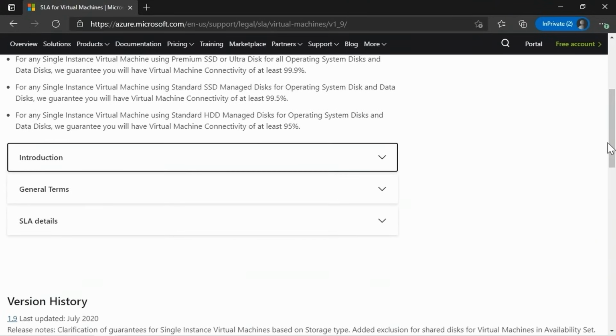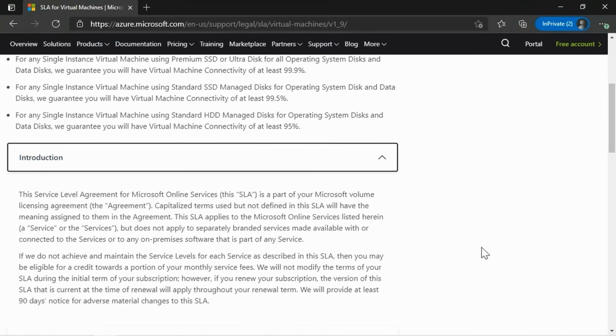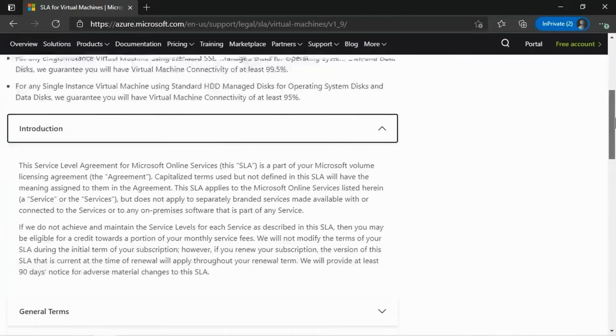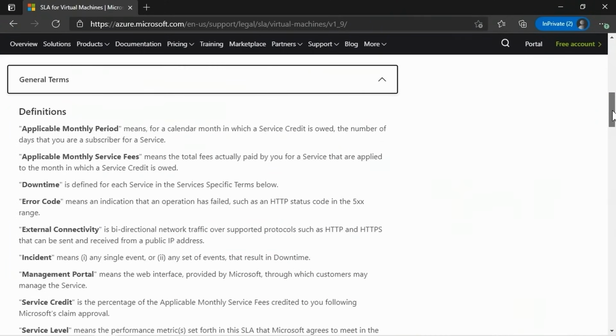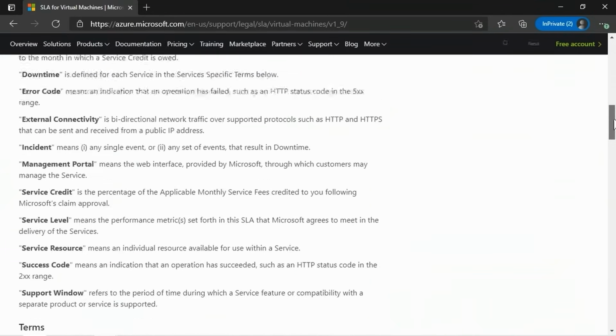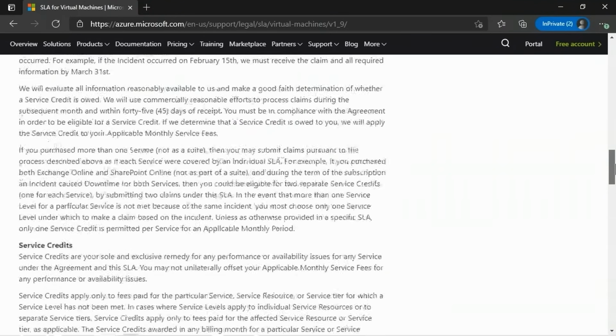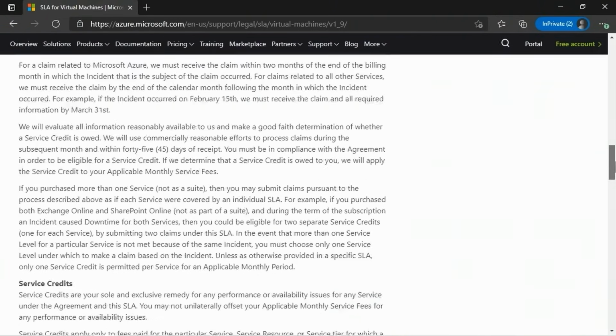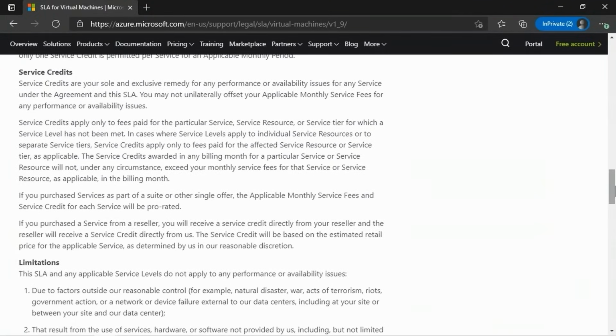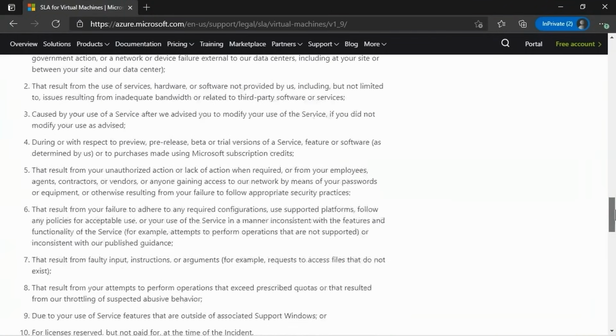And now I can open up the introduction section of this service level agreement, under which I then get a list of general terms. So think of this as a definition of the terms used throughout this document. Things like downtime, error code, external connectivity, incident, and so on. So it's a standard legal document in that sense. And then down below, we have information about how to submit a claim for service uptime that was not met, and about service credits and how they will apply. So we have a lot of these details listed here.